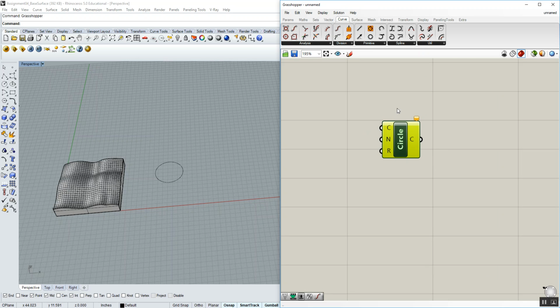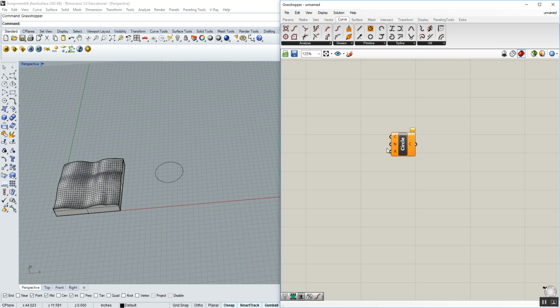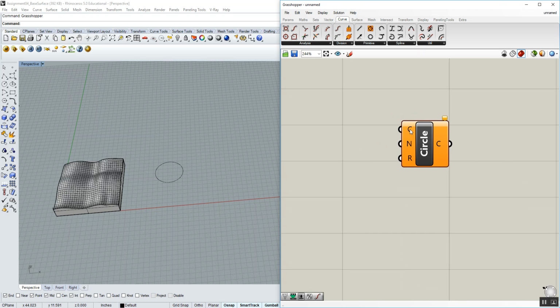And this is what a component looks like. It looks a little bit like a battery, some people say. You'll have inputs on the left and outputs on the right here. And we're always going to work from left to right, kind of like we're writing a sentence. So the inputs here are, if I hover over it, the center point of where I want the circle to be, the normal, in this case the plane that we generate the circle on, and the radius.